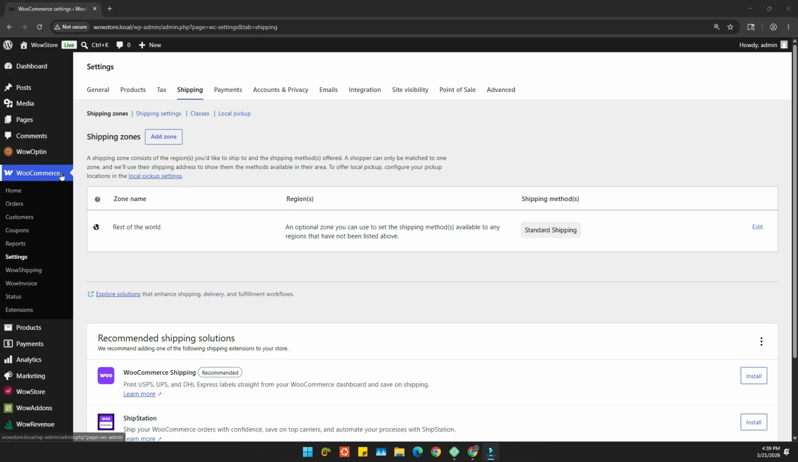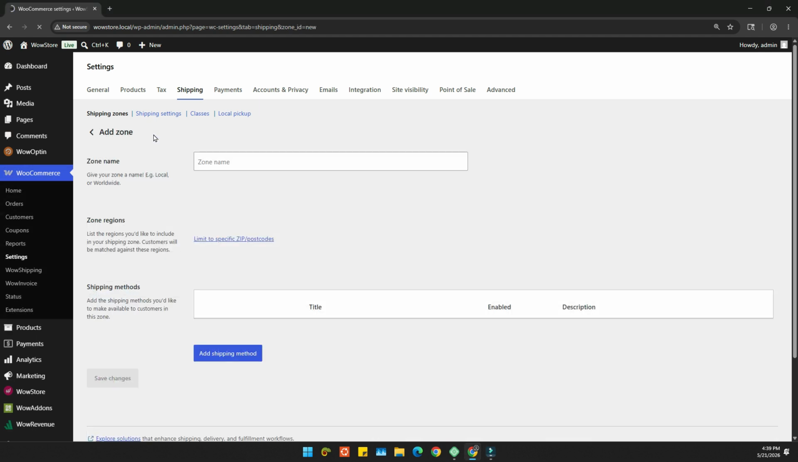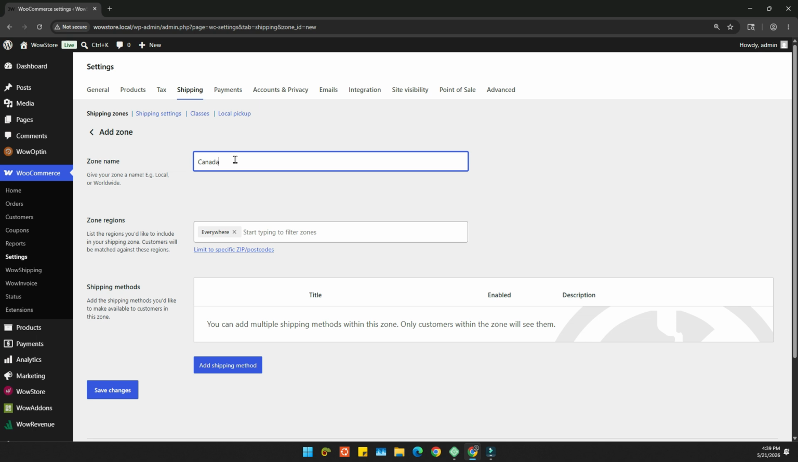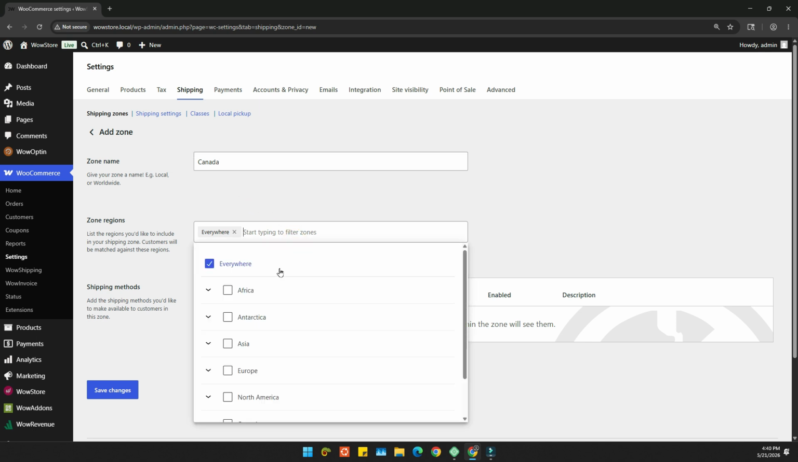From the WordPress dashboard, go to WooCommerce, Settings, and open the Shipping tab. You can create and edit zones here and also add shipping methods. To create a zone, click Add Zone. Give it a name, for example, Canada. Then select the zone regions.